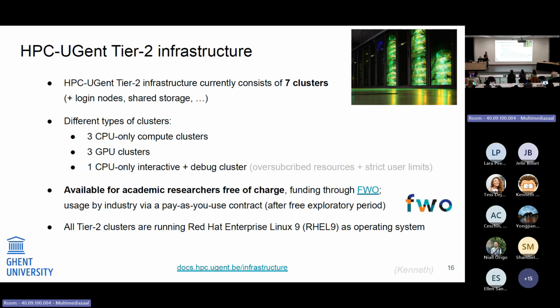Getting access to this is available for all academic researchers in Flanders, and the funding is centralized through AWO. So you get access, but there's no bill coming afterwards. Everything is already funded, and you can use the system free of charge. That's for academic researchers. For industry, they can also get access to it. There's a free exploratory period where they can test and play around to get a feeling of how it works. And then after that, there's a contract set up, and they basically pay what they use. So if they run for 1,000 hours of compute, that's also what they pay.